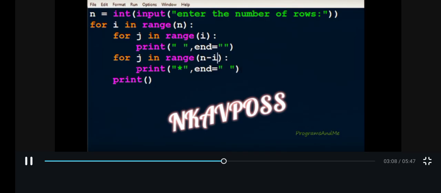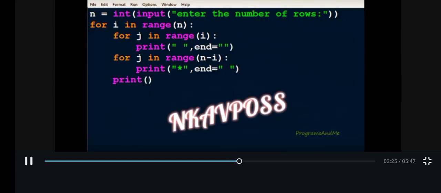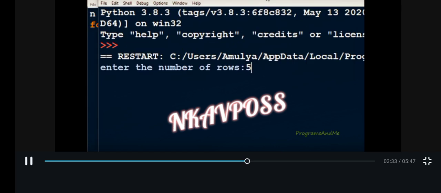Next, inside this for loop body, I'll print star and I'll take end as space. End is to keep the control in the same line. I took end equal to space because in our pattern, we want space between each star. Here we can see we need space between each star. That's why here I need to take end equal to space. Next we need to take the print function to print every row in a different line. We are done with the program. Let's execute this. And here we can see our today's pattern.